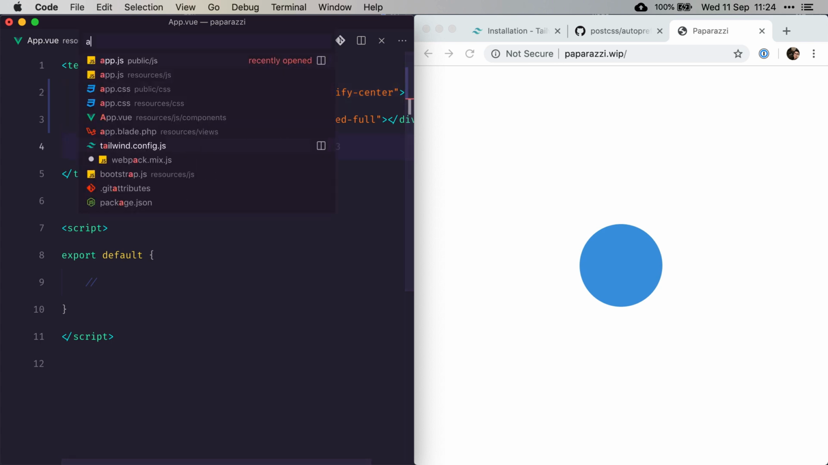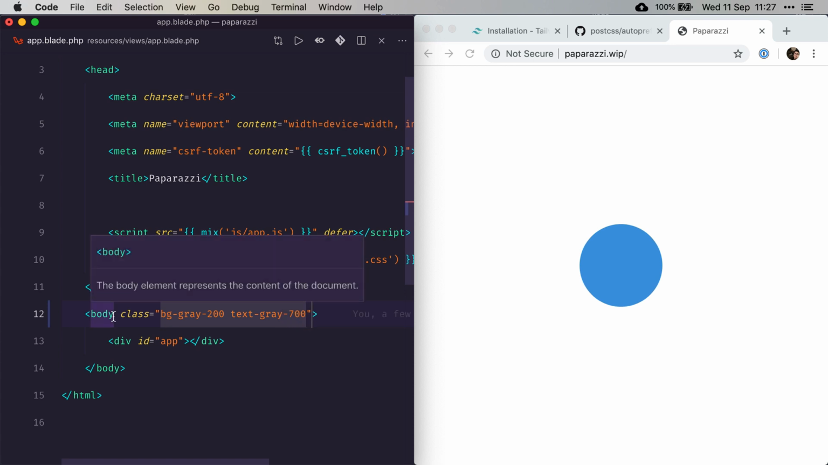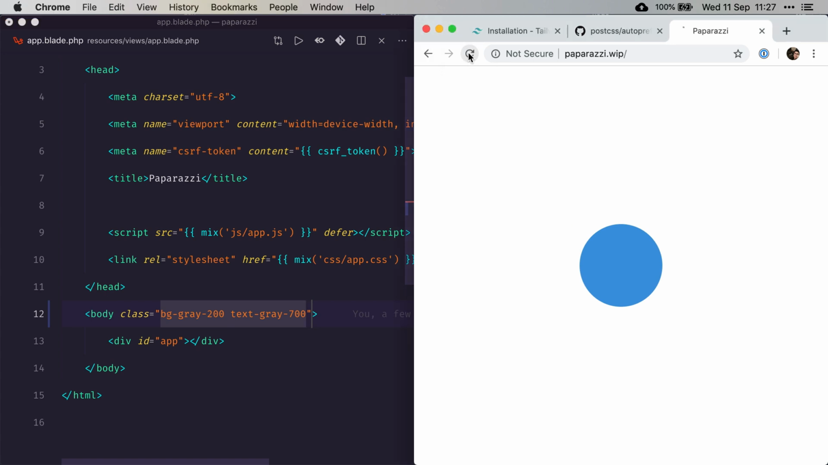And whilst we're at it, I'm going to go to our blade file where our body tag is, and I'm going to make sure that the background is a little bit grayish and not completely white, and also that our text by default isn't a full black, but a heavy gray instead, just to make sure there's not too much contrast in our UI in general. So background gray 200 and text gray 700. Now this doesn't hot reload because it's not part of the JavaScript, but if I reload it manually, then we can see that our background has a little bit more depth than it had before when it was completely white.